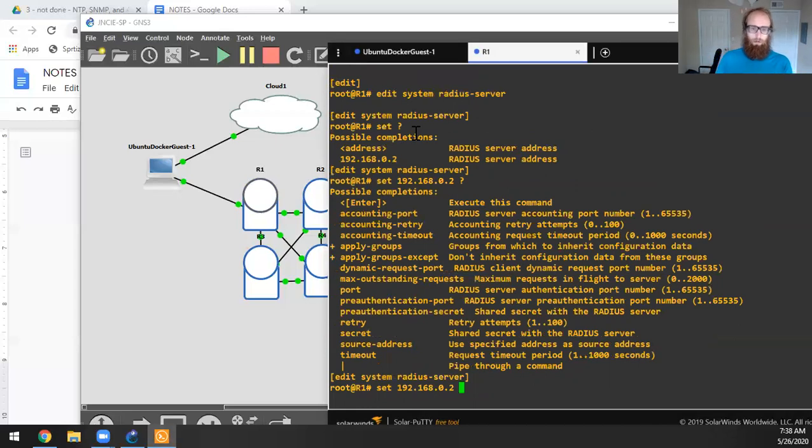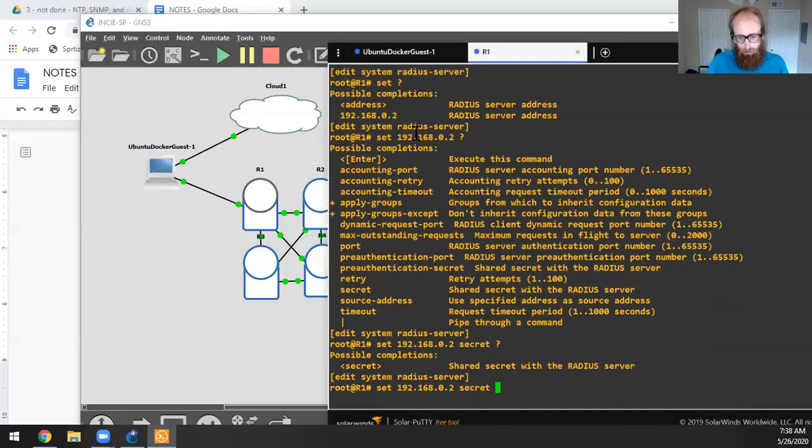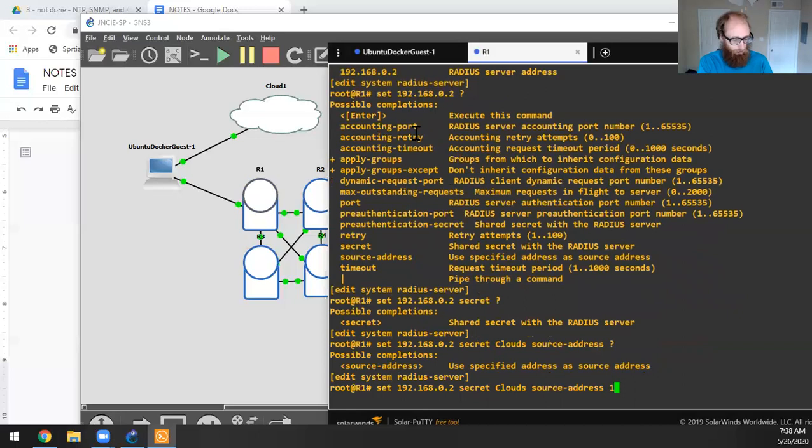Okay, so I've got all sorts of other options on here. Secret. I can use a specific source address to communicate with the server. I think I'm going to do that because by default it will just use the egress interface, but I want it to use the loopback address instead. So I will be setting that up. Also be doing a secret, clouds, and then the source address is going to be the loopback here. But I don't think I need anything else.